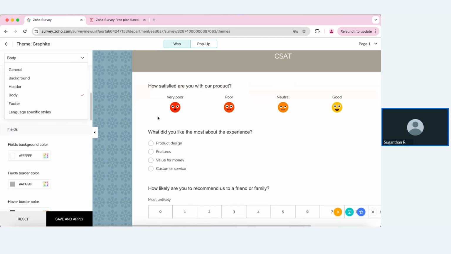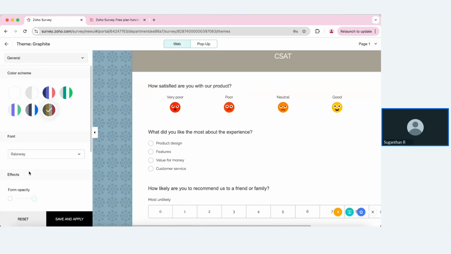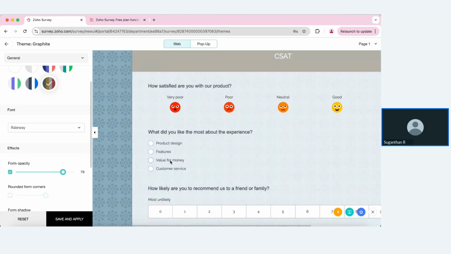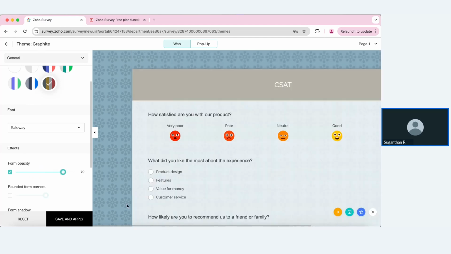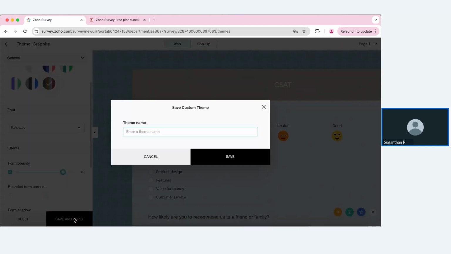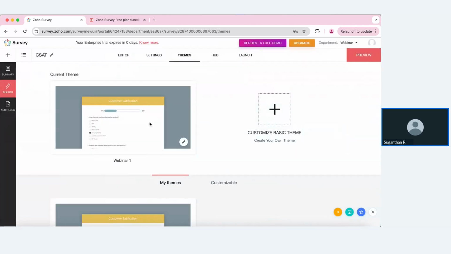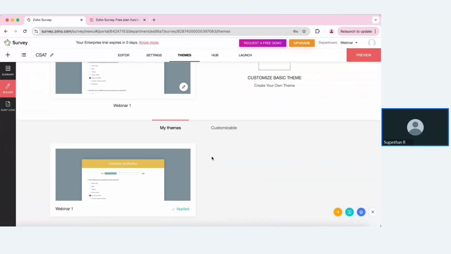Now, if you want your form colors to be merged with the background, you can just go back to the general, enable the form opacity, and merge it to a certain extent that it goes well with the background. And you can click on save and apply, give it a name, let's say webinar, and that will be available under the My Themes. So you don't need to recreate the theme every single time for your future surveys. You can just come to your theme section and click on apply, and it's taken care of.